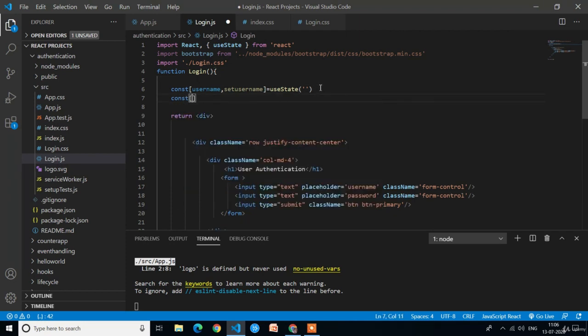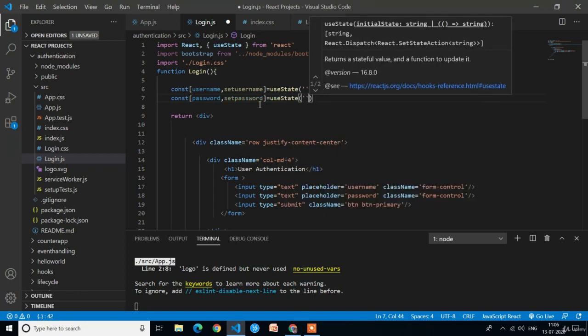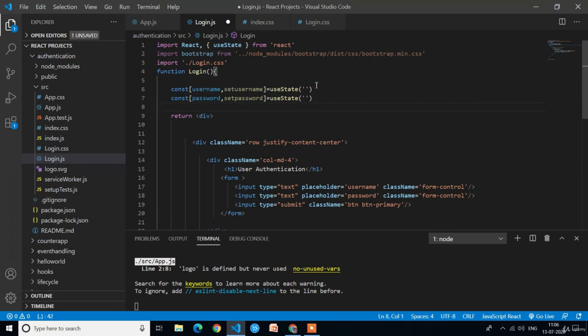Const password and setPassword equal to useState. This is also an empty string. Now we have to use these two variables in the input field values.